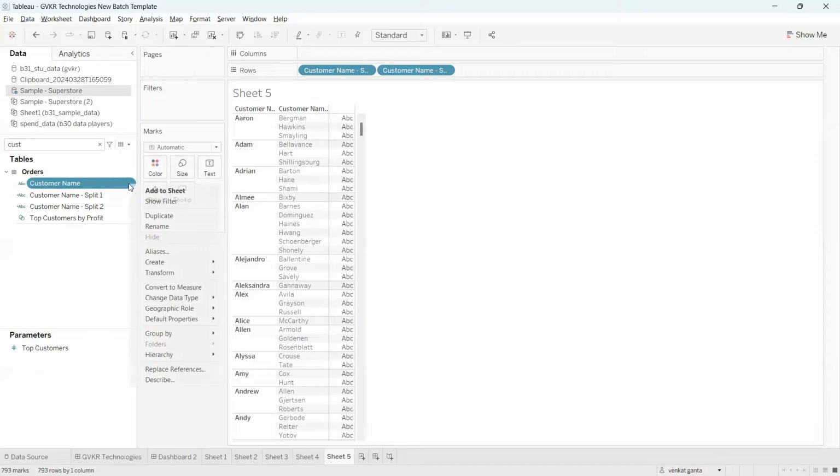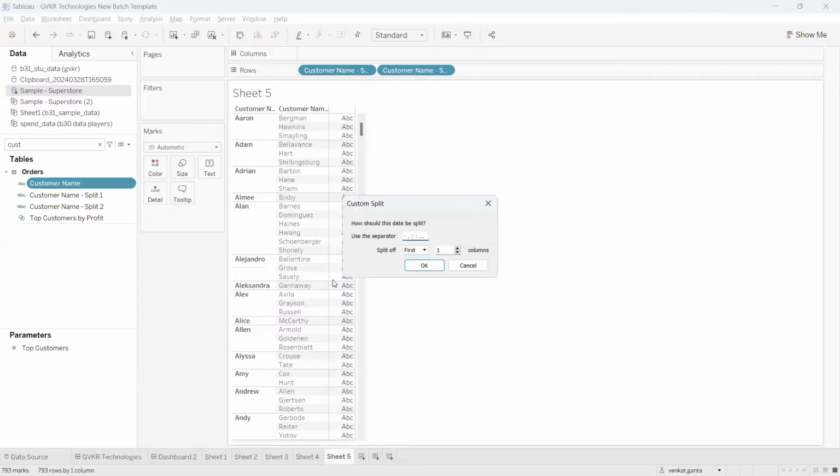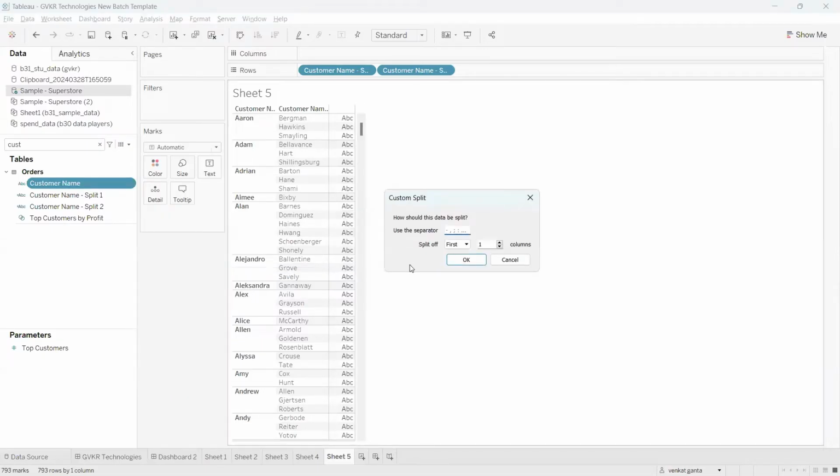And for the same customer name, I can see one more option under transform: custom split. What is the meaning of custom split? You can use a separate delimiter, whatever you want. Instead of space, you may want to use a single quote, double quote, or the at the rate character. Whatever you want, you can use that here. So let me tell you a simple example for now.